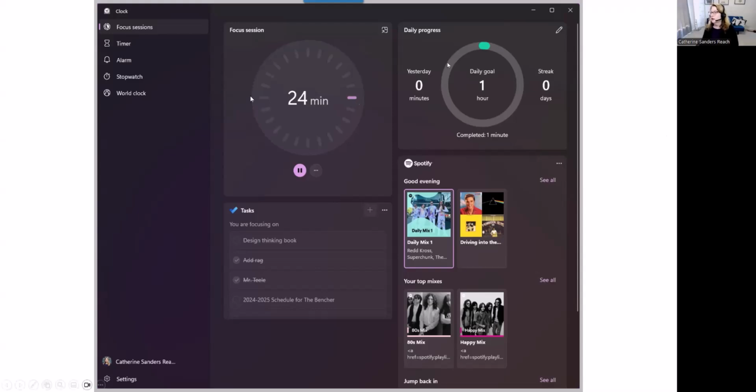And then it also will track your daily progress, how well you've done. So if you find that your computer creates distractions for you, this is an interesting way to try to use the tools that are already built into Windows 11 and reduce that.